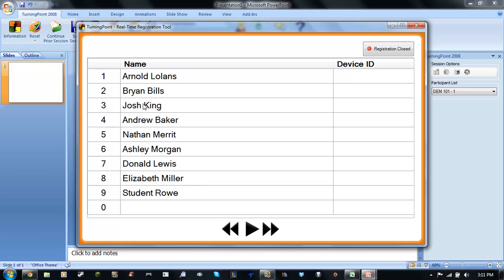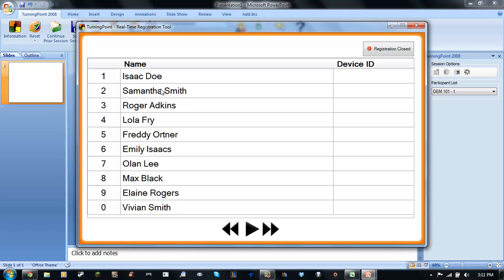If a student clicks in on the wrong name, he or she could then click their own name to change it. So for example, if Samantha accidentally clicked 3, she could then promptly click 2 and it would remedy the issue. Let's see this in action. Isaac accidentally clicks 2, but he meant to click 1. That's not an issue. You just click 1 and he's done. Just like that.